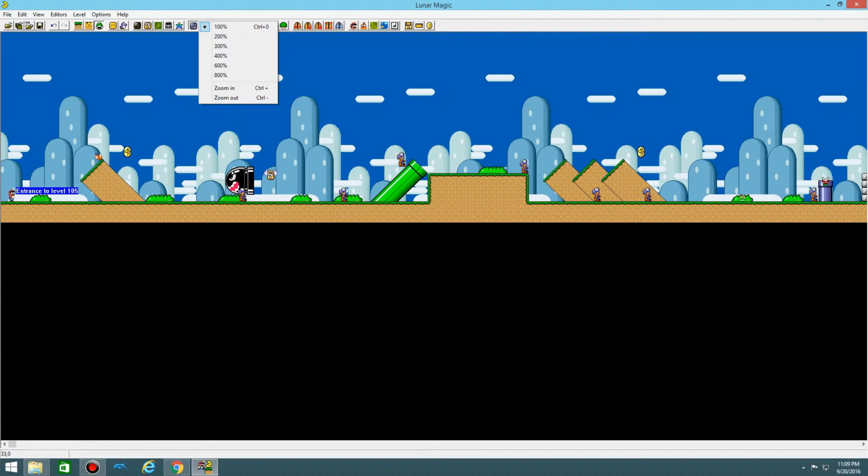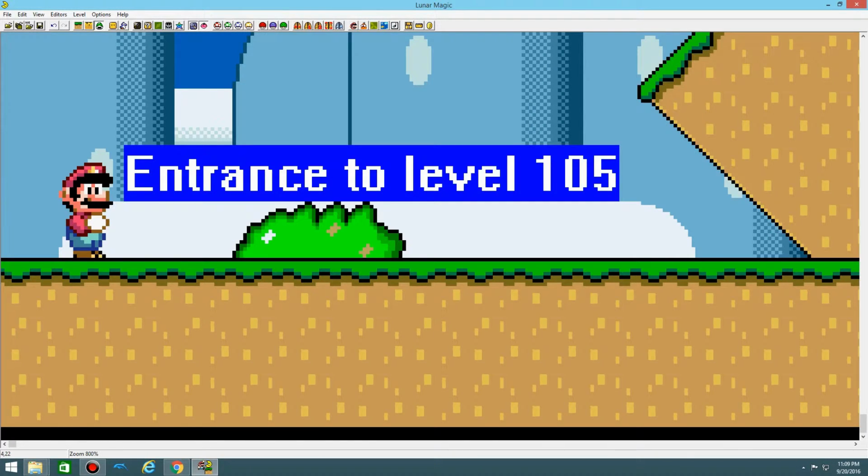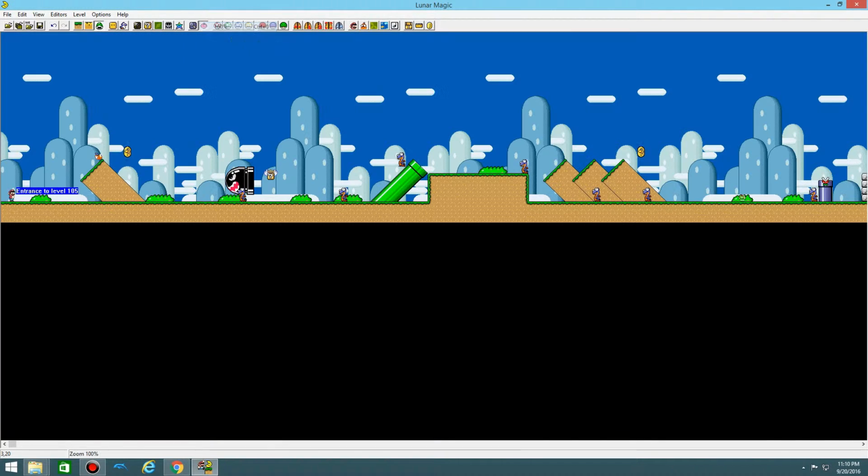The zoom, pretty self-explanatory. We can zoom in 800%. This is for figuring out how fine and how precise you can get your placements for objects and sprites. Just use that to your best ability, I guess.